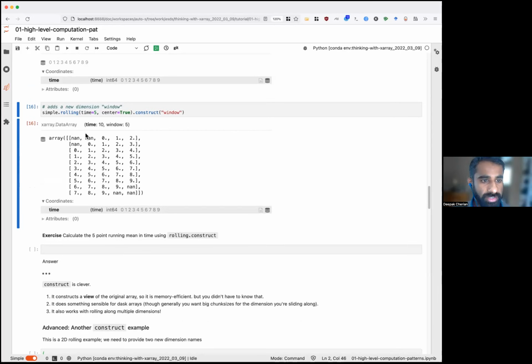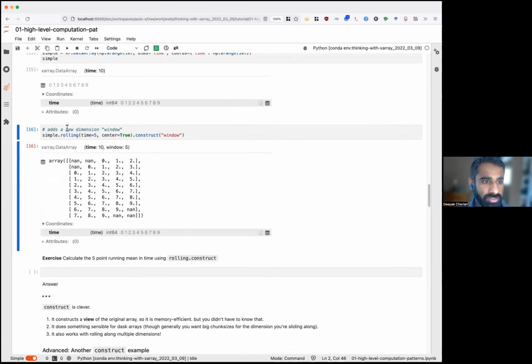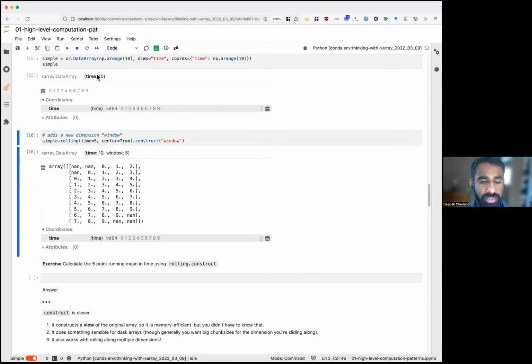is kind of interesting. So you see you've given it a simple 1D data array in time. And now the output after I did this rolling.construct and I gave it a new dimension name, window, is a 2D array. So time is still the same length, but now it has this new dimension window that is of size 5, which is the window size that you provided to the rolling object.